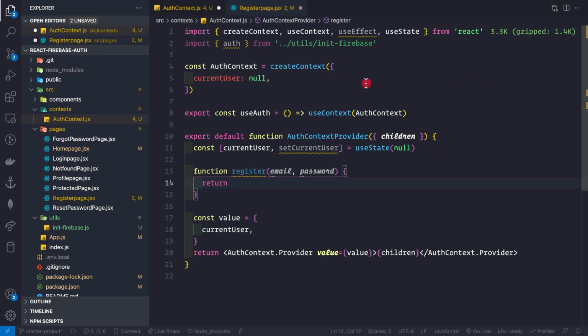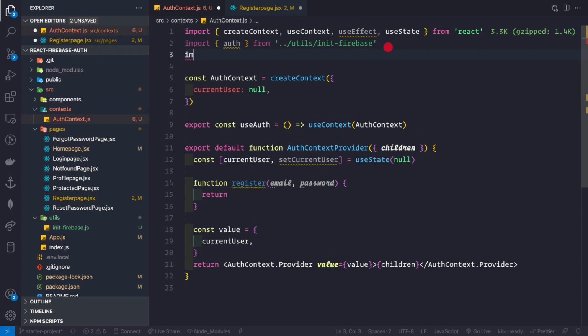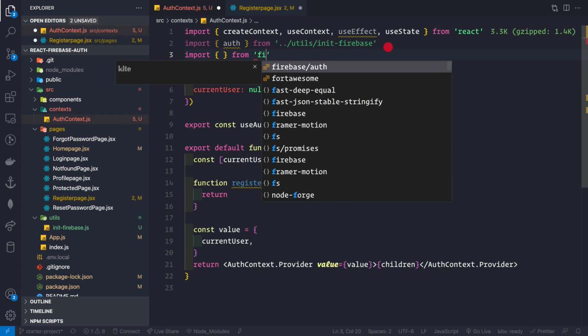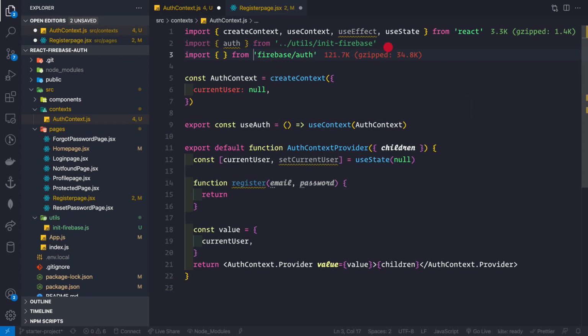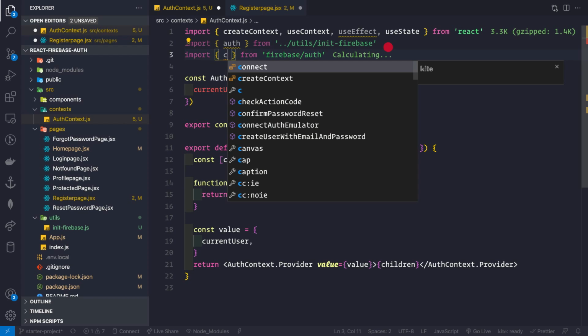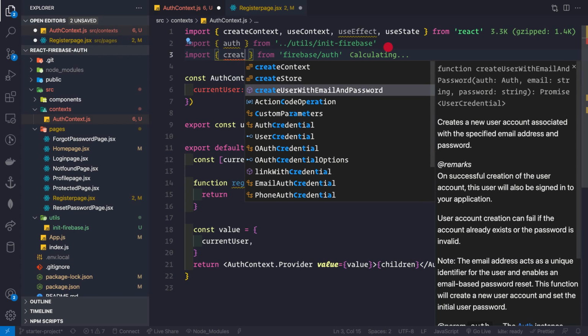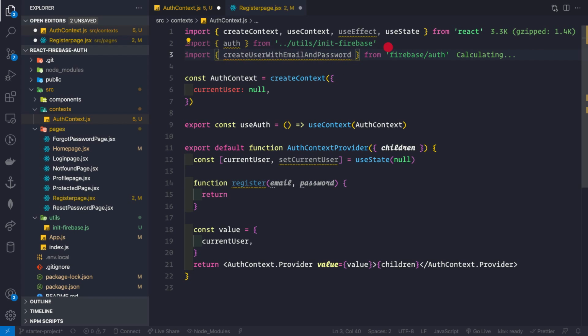So to do that, we need to import something from the Firebase Auth package. So import something from Firebase Auth, like this. And what we need to import here is one function, that is createUserWithEmailAndPassword.